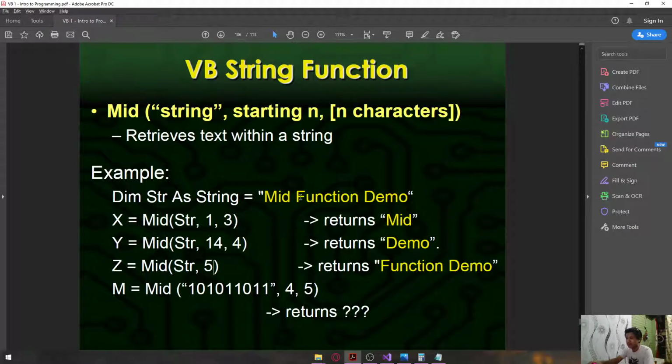Like for example, this one. So count 1 to 5. 1, 2, 3, 4 for the space, and then 5. So you've stopped in F. So you didn't declare how many characters you want to retrieve. So by default, it will retrieve everything on the right side of that starting end, which is the letter M. That is why it will display function demo.